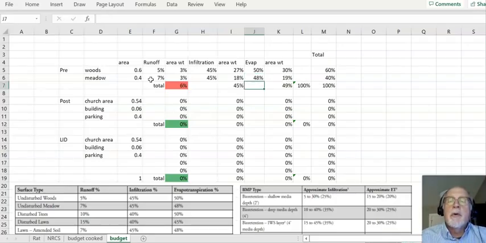So overall, I have this area times the runoff, so that's the area weighted runoff. So overall, I have 6% runoff, 45% infiltration, 49% evapotranspiration, area weighted. And I just have these here as a check to make sure everything adds up to 1.